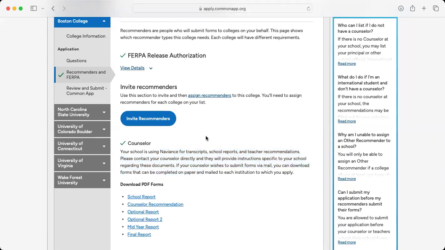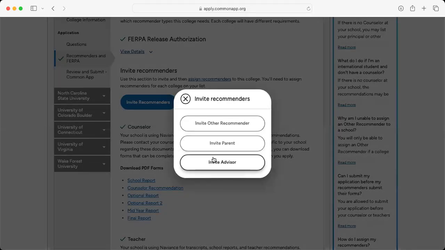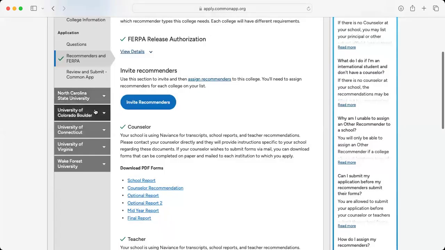You need to log into Naviance, match the accounts, make sure you're using your school email for that, and then officially request your recommendations and transcripts through the Naviance system. Remember, many schools might have additional paper documents and an additional fee for transcripts, so ask guidance about that. If you don't use Naviance, then you can come in here and invite your recommenders this way. You would need their full name and email.